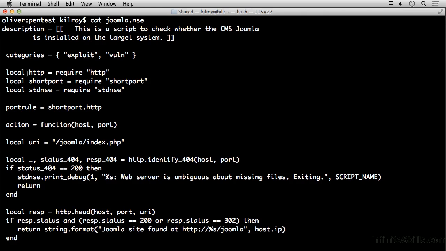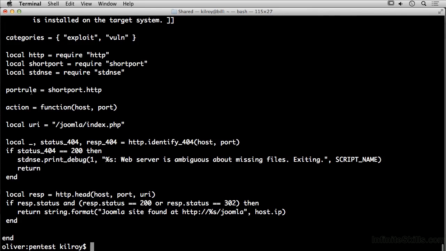I've got categories, and now I've got some local variables here that actually import some libraries that I'm going to be using. So my port rule means the port that I'm actually matching that's going to trigger the running of this script. So in this case, if I see an HTTP port, I'm actually going to run the script. Now I've got a function here, and I pass in the host and the port. Here's the variable I mentioned previously.